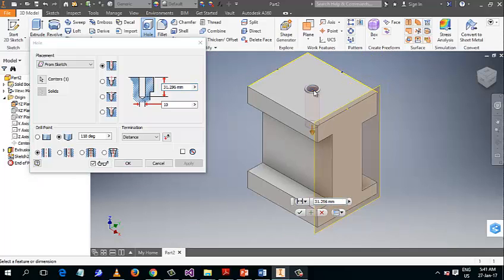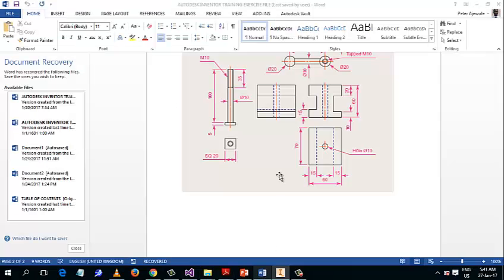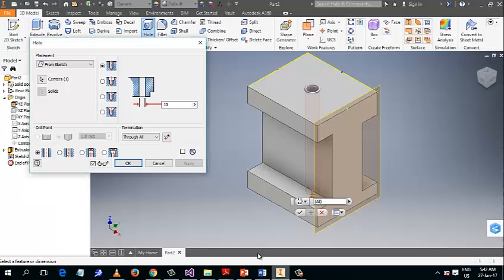So you can select your distance, or you can come right there and say through hole. That is, let the hole run through. I want it to run through. I think I prefer that option because according to my drawing, the hole runs through here. So you click OK. That will be done right there.